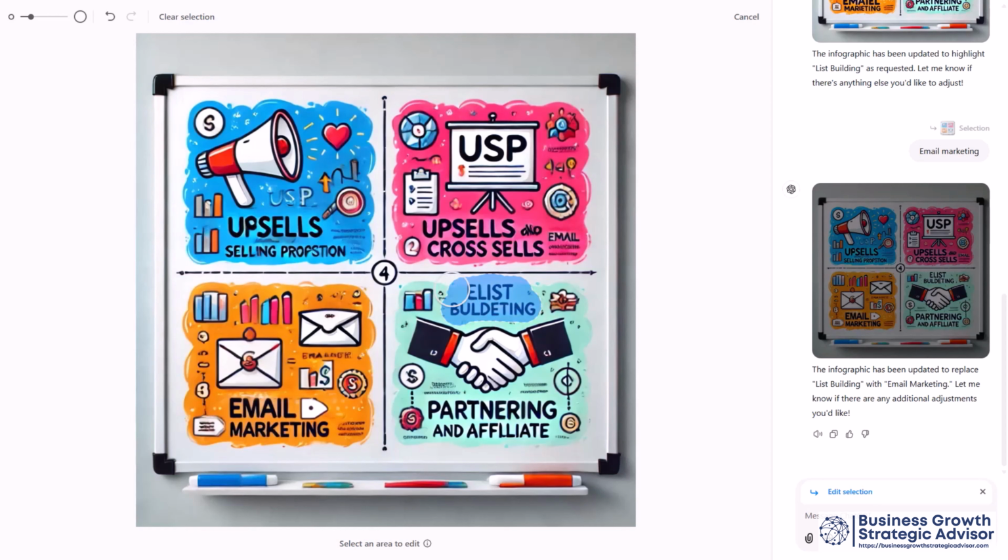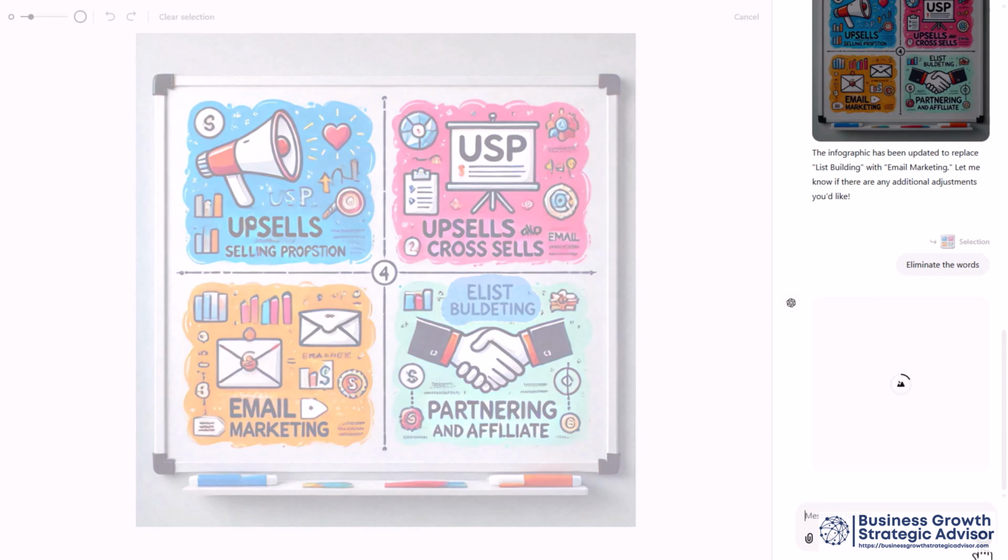And really, we don't need ChatGPT to write anything in here. All we really need ChatGPT to do is just to eliminate those words. That's what we're going to ask ChatGPT to do, which is to eliminate the words. We're then going to click enter. And we're going to allow ChatGPT to work with this specific image to make the correction that we have requested.